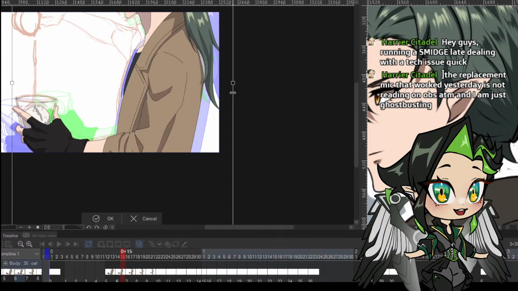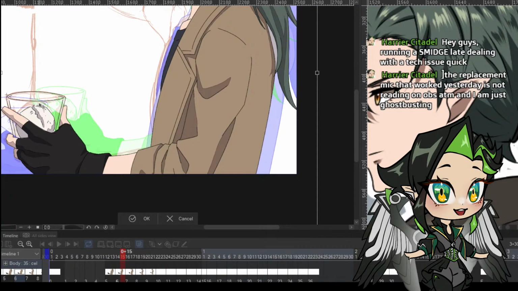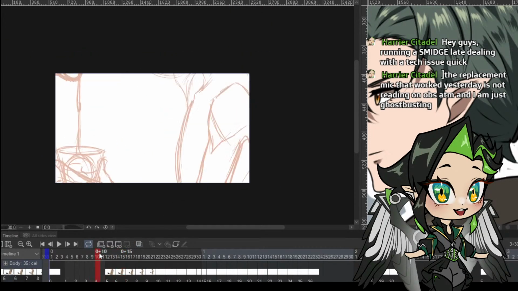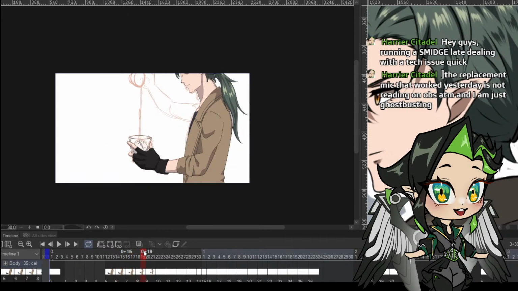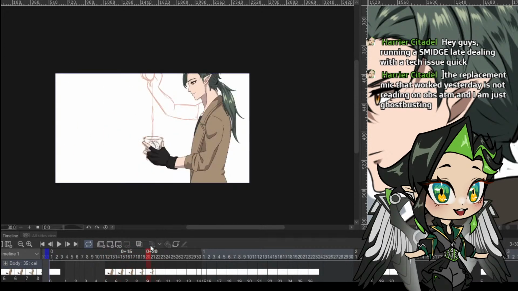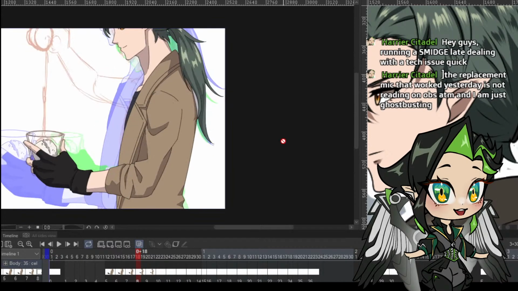Now I want that between those two. There we go. Pull that up a little bit. Okay. Onion skin off. Now we've still got a little bit of an S-curve happening towards the end here, which we really don't want.